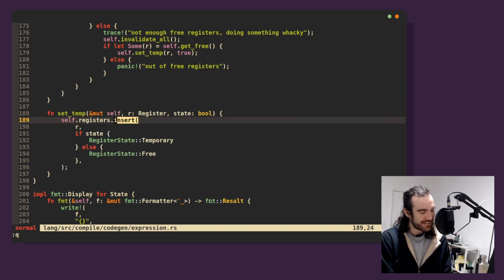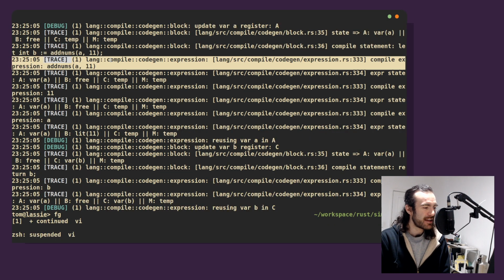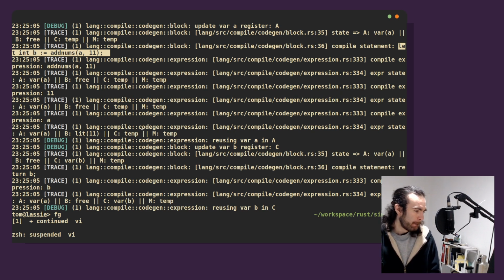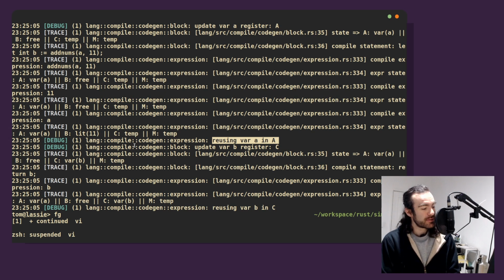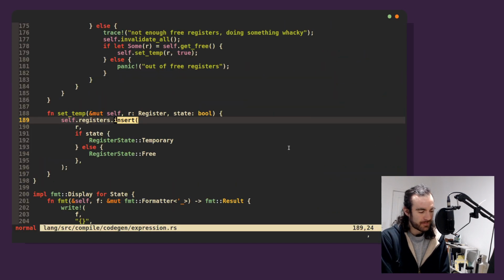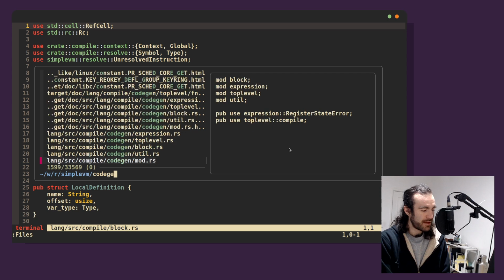what's going on here? Where are we? Where do we have it? This is hard to read because it wraps. So this int B equals. So we do this expression. And we already have A in a register, which is great, so we don't need to do extra work. And then here, where does this come from? Codegen block, update var B in register C. Update var B in register C. But when we do that, codegen block, my mistake.